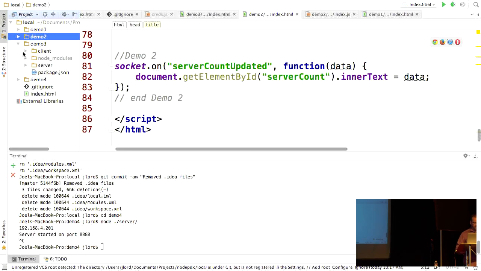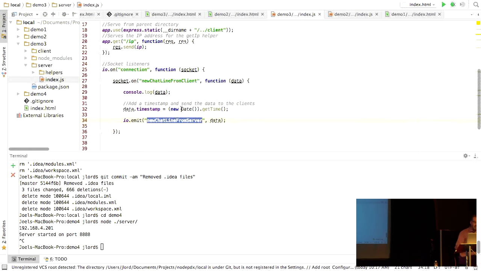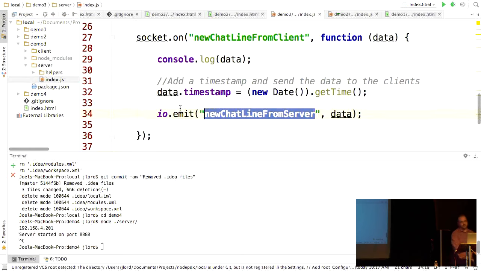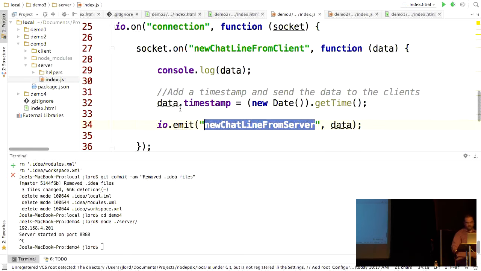All right, I have a third demo for you. Like I said, chat applications are the hello world of WebSockets. So if you want to play with it and start messing around with WebSockets, it's definitely the type of application that you'll want to build.